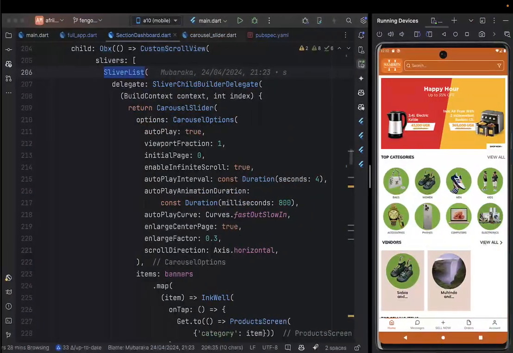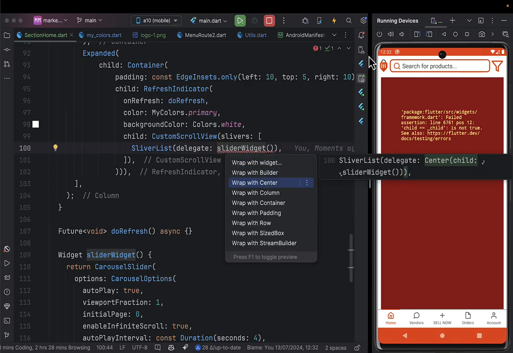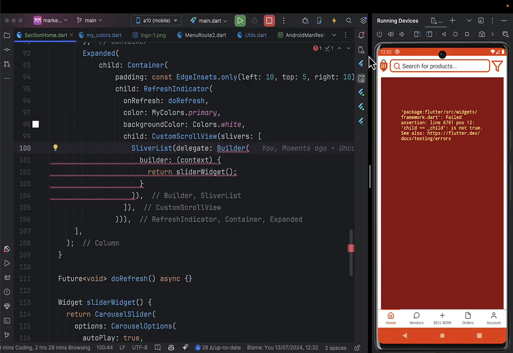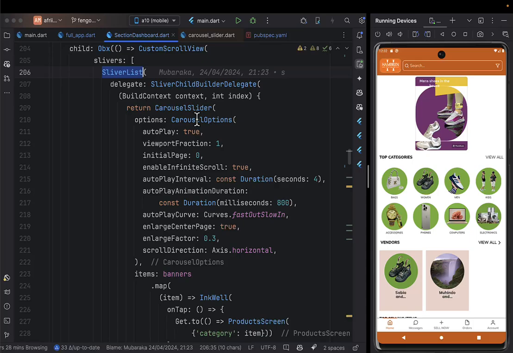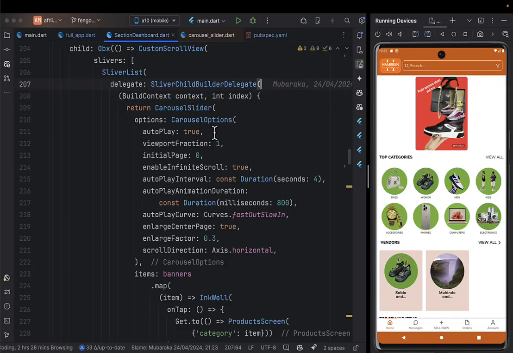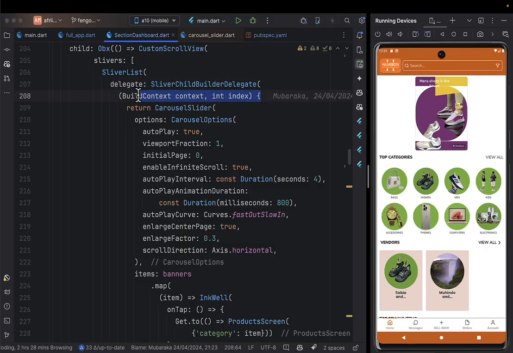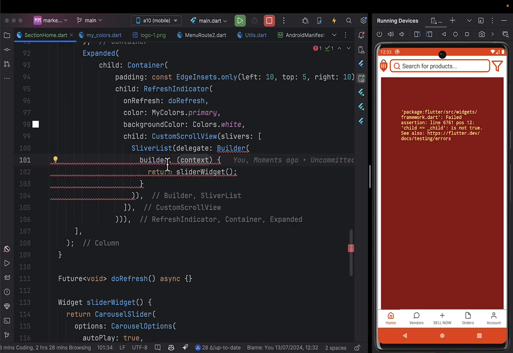And this delegate is going to be a builder. So you come and surround this guy with a builder like this. However, this builder has different parameters to accept. To accept the context and then the index. So we can simply come here and put the context, comma, and then the index.